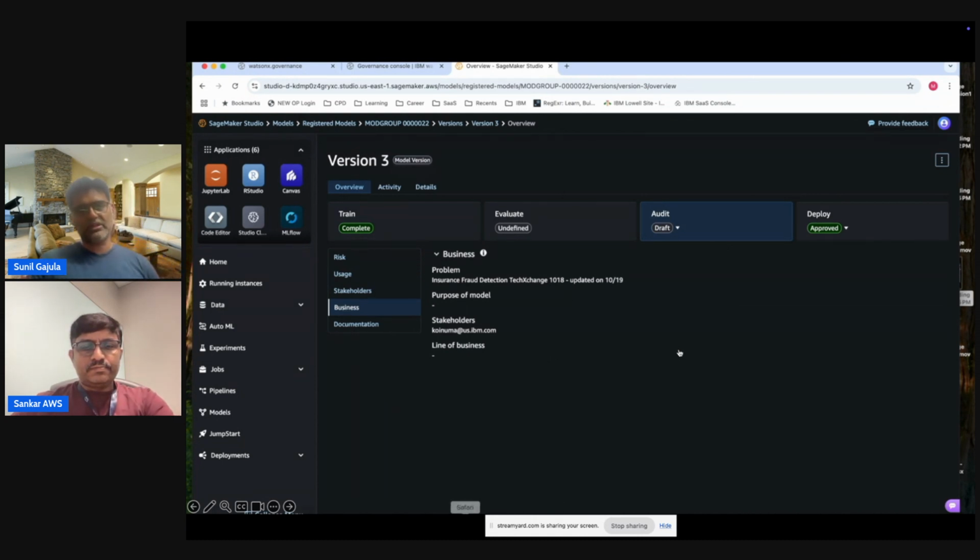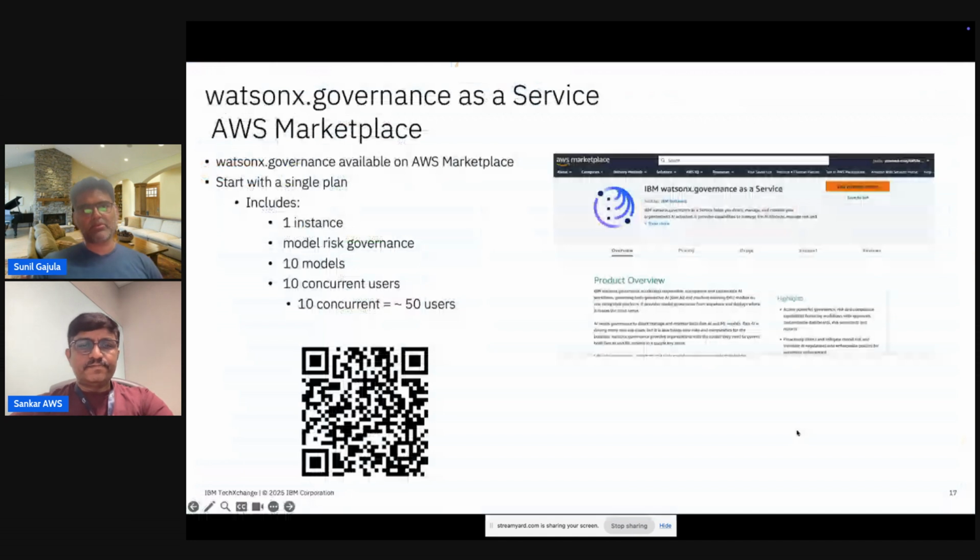the SageMaker model registry. So now that my model has been approved, I can go ahead and run my notebook to deploy this particular model on Amazon SageMaker, which creates an endpoint. And then, the entire information is again updated within watsonx.governance.